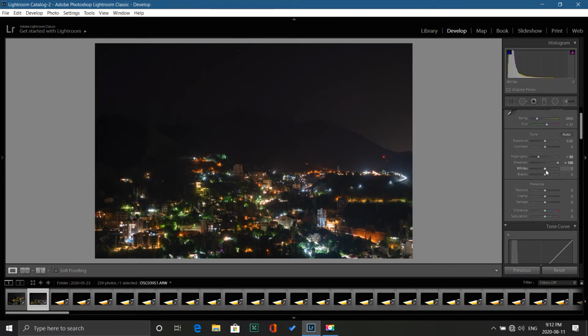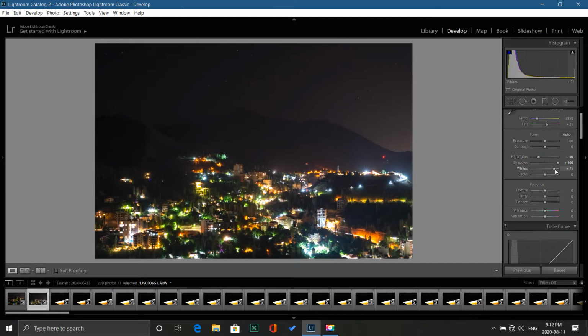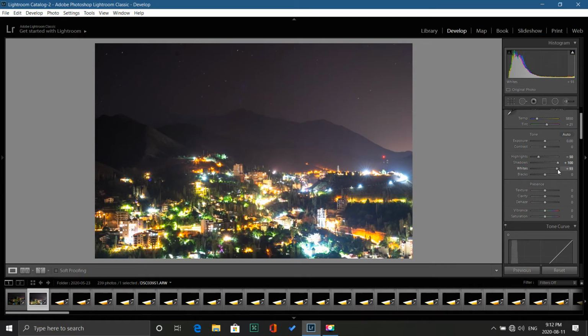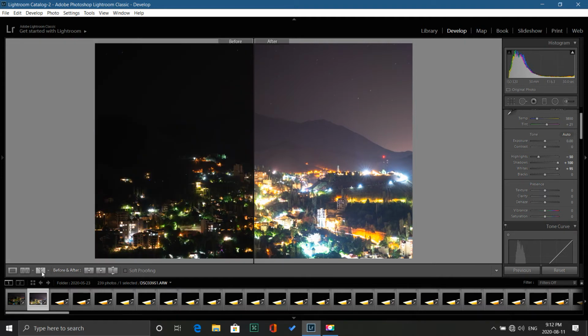Then you add the whites. I don't normally touch this, but because the shadows weren't enough to brighten up my image, I will turn this up a little bit just to make my image brighter. And then I will fix the really bright parts afterwards. I will show you how. As you can see, my image is a world apart right now.